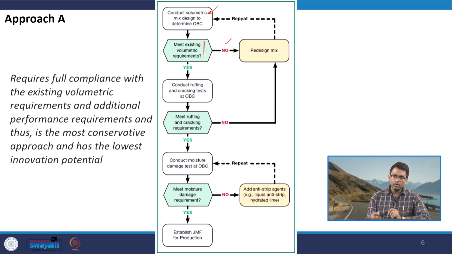If it is not satisfied, this design approach does not allow us to go forward. We have to redesign the mix. So, here is a constraint that without satisfying the volumetric requirements, we cannot move to the next step.